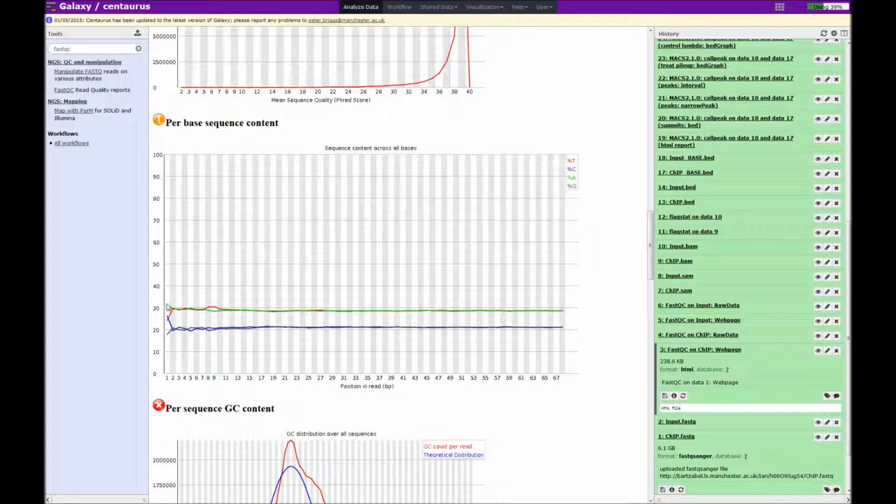You quite often see in the first 9 or 10 bases that there is a curious wiggle in the distribution, and this is because Illumina sequencing uses random hexamers to populate the flow cell prior to sequencing. However, these random hexamers are not truly random, giving this unusual distribution.